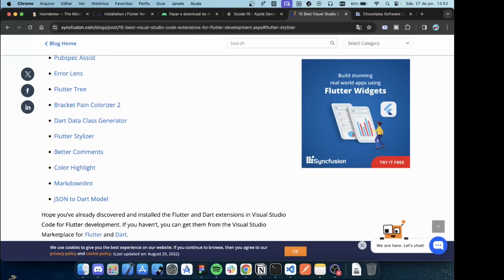With that, you have Better Comments. It's a simple tool. Color Highlight, Markdown Lint. It will help you to create good documentation, README markdown. And JSON to Dart Model. Again, as I said, it would be better if you study a pattern to do this kind of implementation instead of using this extension. But if you want to use the extension, feel free.